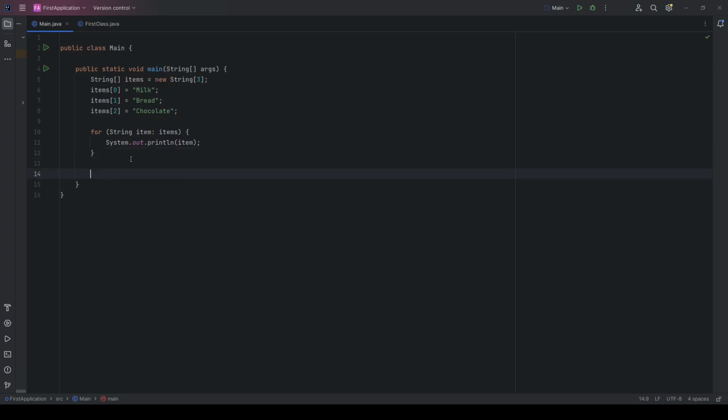And when I talk about setting up our way of thinking, I mean that we have to think about the simple array as a list. So let's imagine that these are the items we want to buy in the market. We took a piece of paper, wrote items, and specified the items we want to buy: milk, bread, and chocolate. And this is actually the way you should think about the simple array.